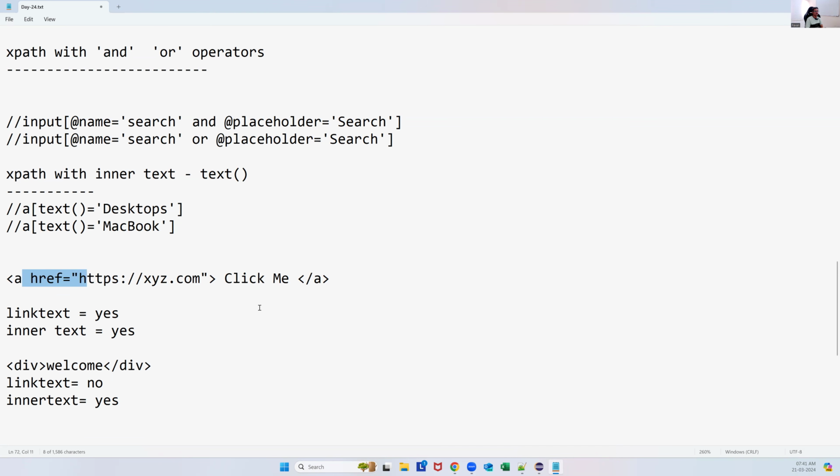Okay, so if you have this kind of inner text, and if you do not have any attributes, by using inner text, we can still locate an element without depending on any attributes. Still, we can locate an element by using inner text. How is it possible? By writing a text method. Okay, so let me show you.